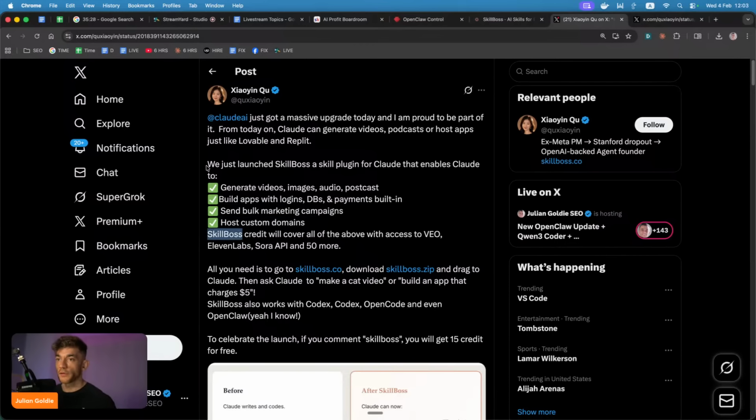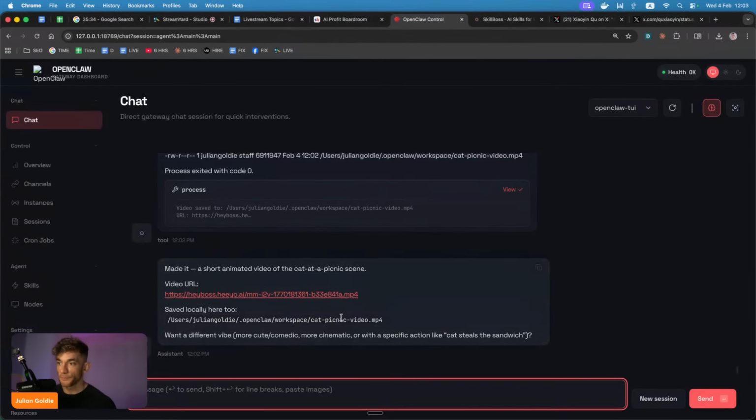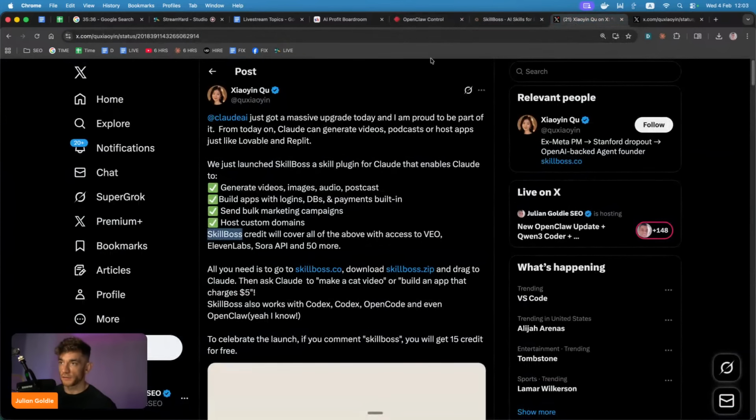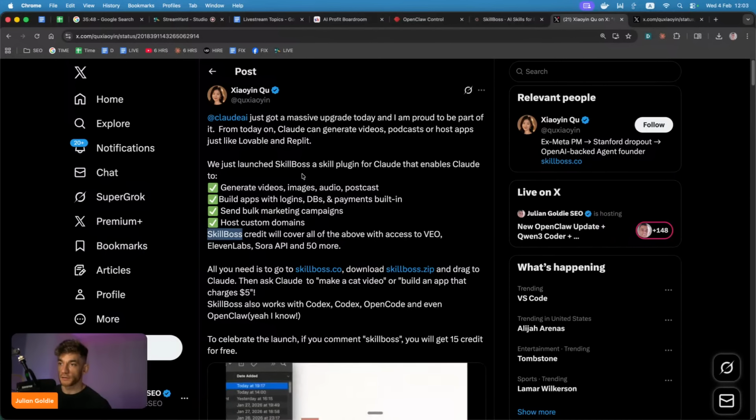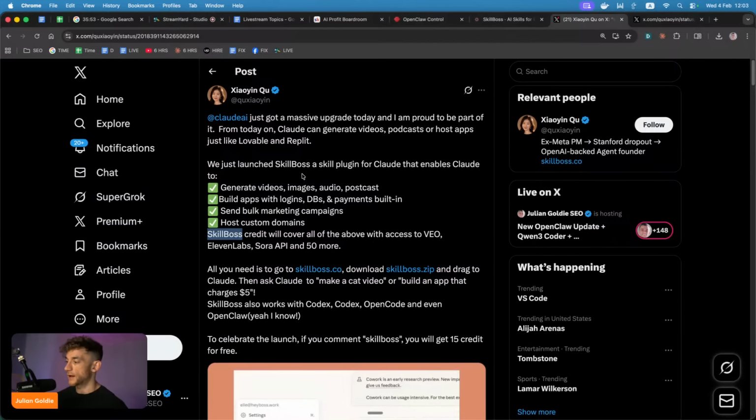Now, basically what this allows you to do is connect Skill Boss directly to your OpenClaw bot like this, for example. And the interesting thing about this is that you don't need to give all your APIs directly to OpenClaw for all these different tools. Instead, what you do is you install one zip file, ask OpenClaw to set it up, and then from there, you can start generating videos or apps or that sort of thing directly inside the chat. So let me show you exactly how this works step by step.